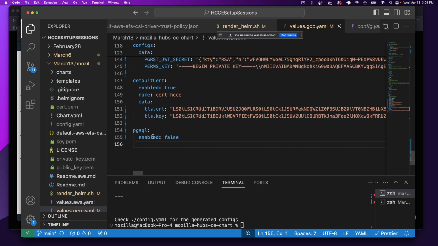So this is the pod that, for those of you who are familiar with vanilla Kubernetes or vanilla Community Edition, you have this PGSQL pod that PG Bouncer connects to. This will just get rid of it. You won't have a pod for that when it comes up.